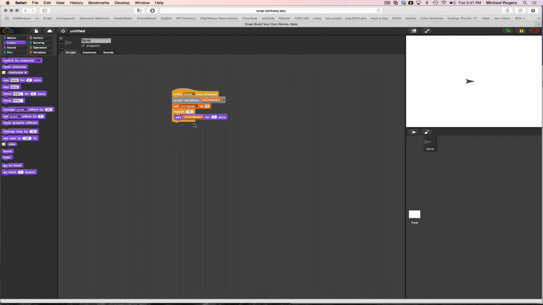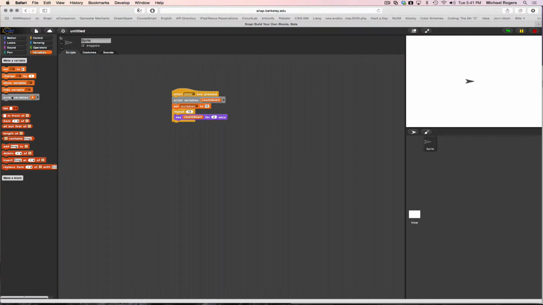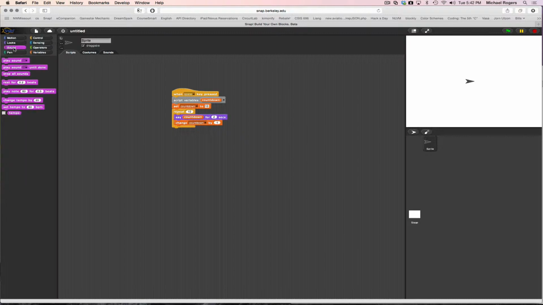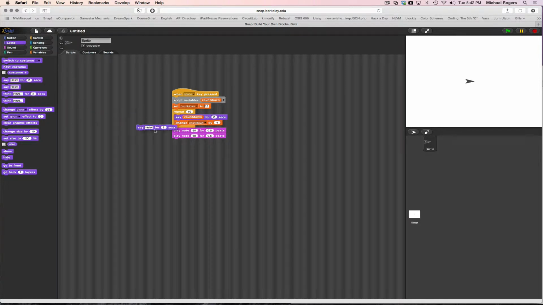And then I need to decrease it. In order to decrease it, I go back into the variables palette and choose change by 1. So I'm going to change countdown, but I want to count down, so I need to make this -1. And at the end of the day, we should have something exciting happen. I could play a sound. That would probably be a good idea, but for right now I'm simply going to go ahead and play a note, maybe play another note, or possibly the same note because I'm lazy, and finally say blast off.